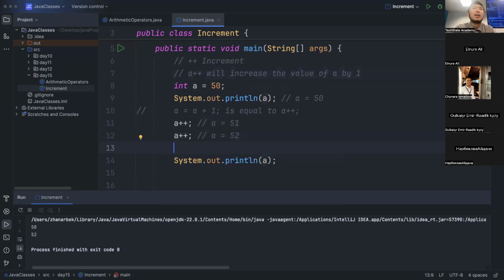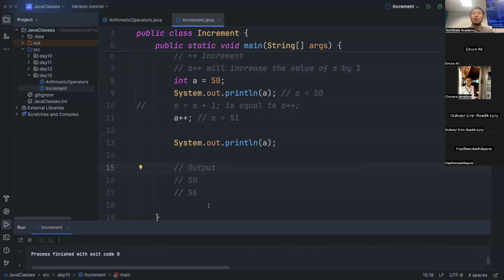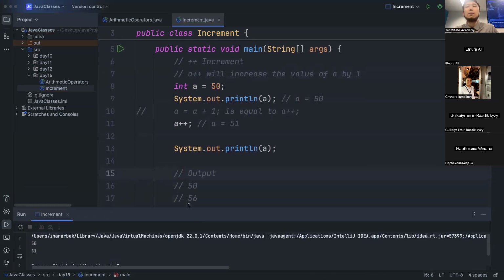How can I increase, guys, the value of variable by 5? Let's do this. It is 51. And I would like to add 5 to variable A to see this in the output. I would like to see 50 and then 56. What can we do here? If we run it now, it prints 50 and 51. How can we make it 56?